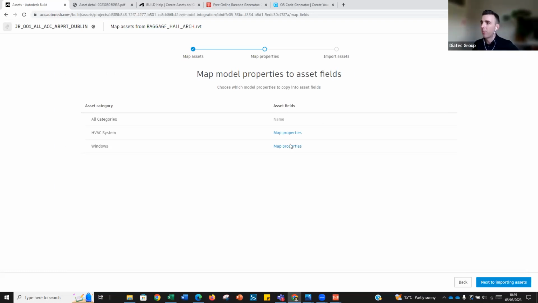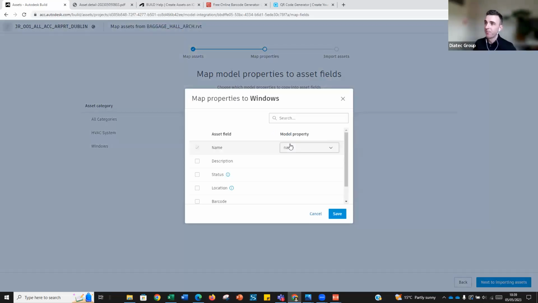So mapping the properties, what this actually allows me to do is pull a property out of that window and put it into the asset information inside Autodesk Build. So let's say, for example, it could be a status. You could have a status in Revit called specified, and that will get translated into the assets table that we looked at a moment ago. It could be location as well. It could be barcode.